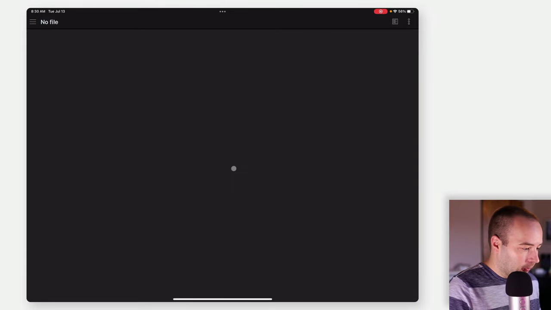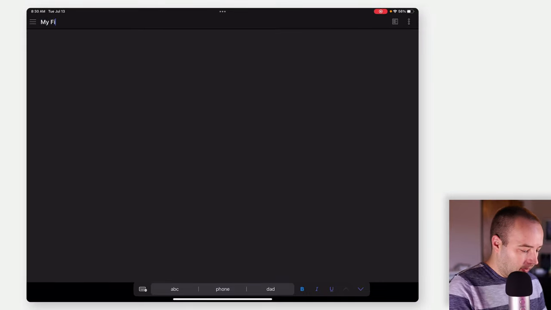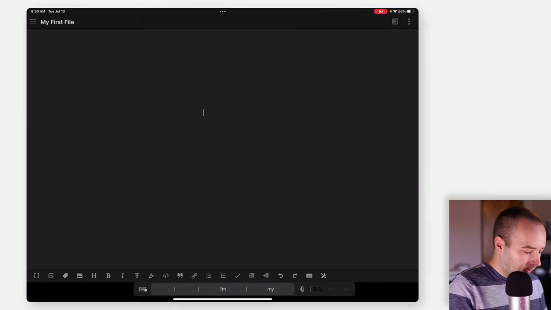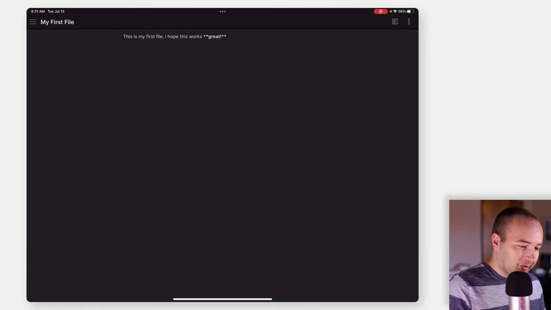So from here, I can create a new file. I'll call this my first file. We'll go ahead and click into it and say, this is my first file. I hope this works great, right? And then we'll put some stars around this to bold it. I can preview it. This isn't a full demo of Obsidian or tutorial or anything, but yeah, so I've got a file there called my first file.